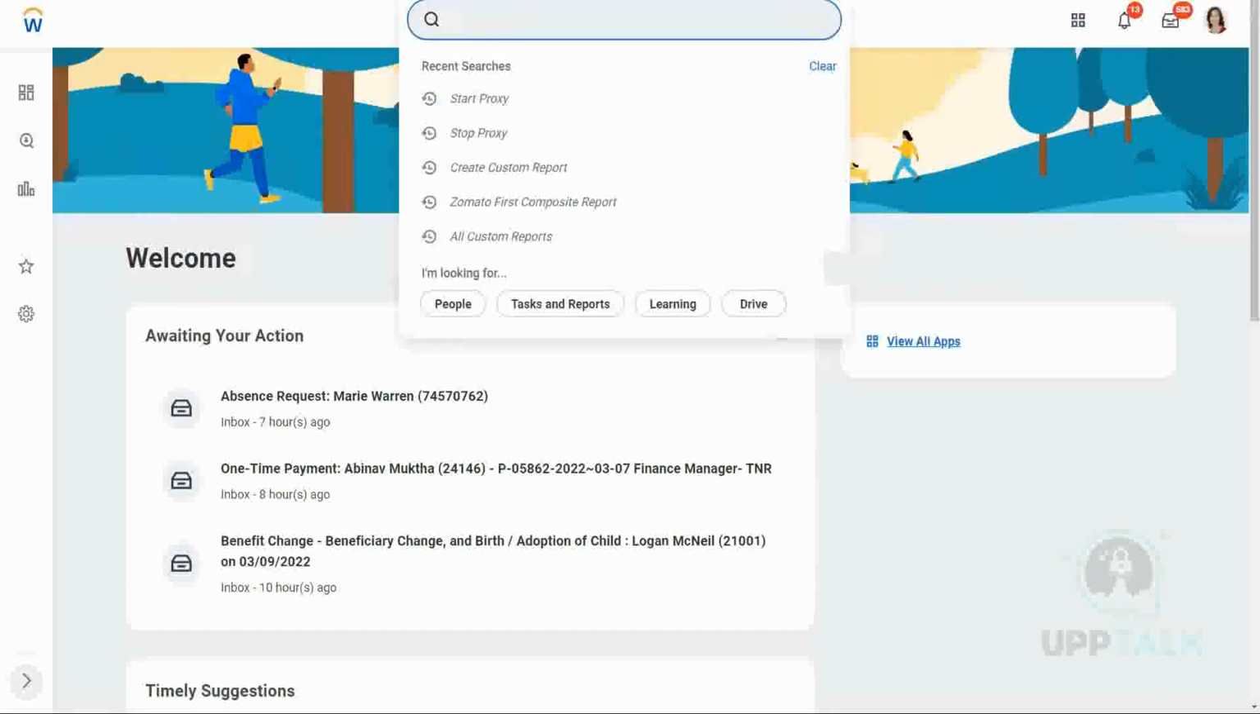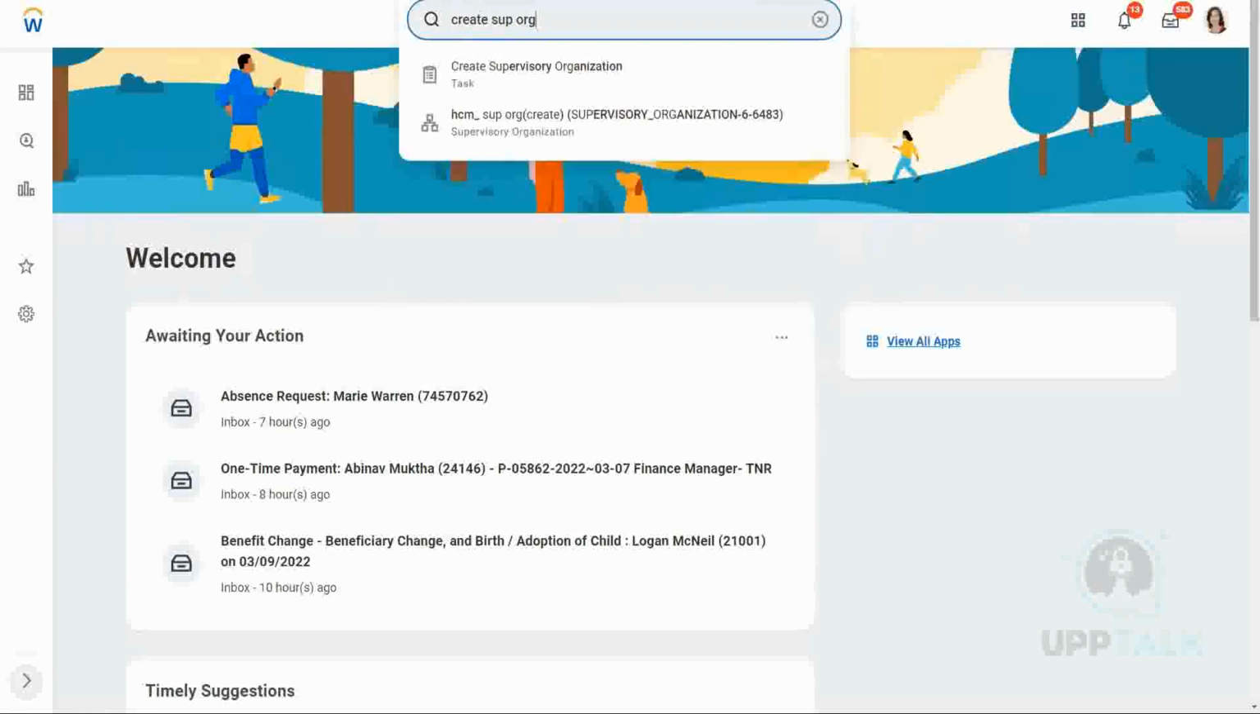Alright, so now let's create our supervisory organization. The task, like you all said, is Create Supervisory Organization. You see, I'm not typing the full words. I'm only typing part of it, and that is enough. It is giving me the necessary task. You see, I typed "create sup org" and it found the task for me, Create Supervisory Organization. Let me click on that.